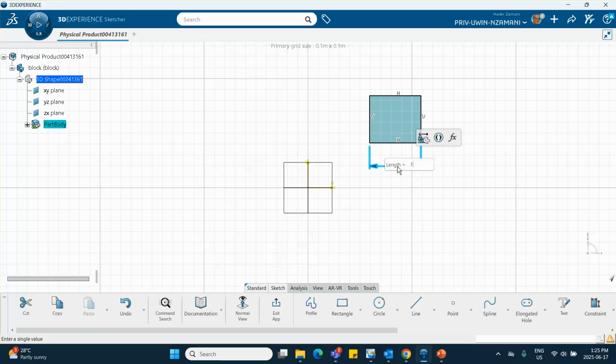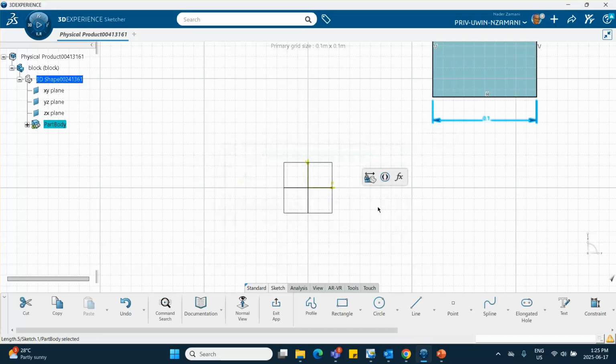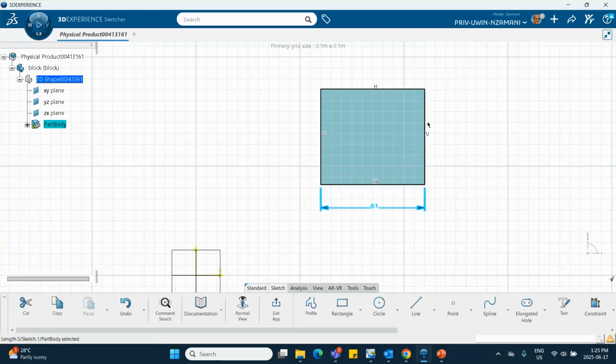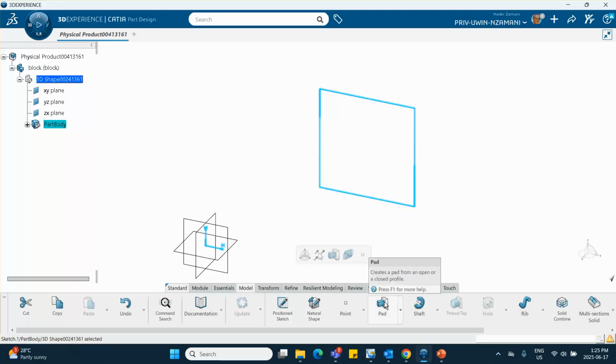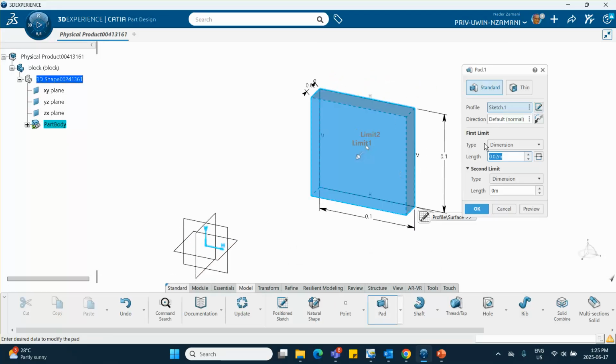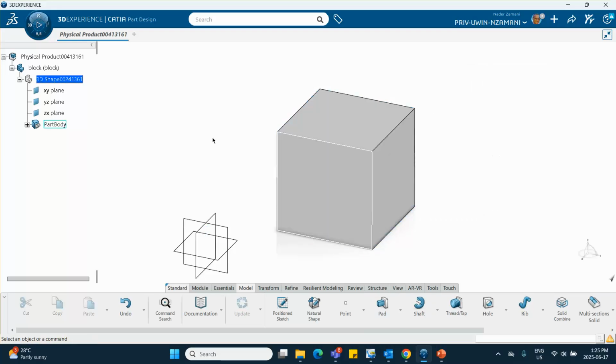Location of it is not important. And in fact, yeah, 0.1. Exit. And then I'm going to pad it by 0.1 because we know that each side of the block is 10 centimeters.